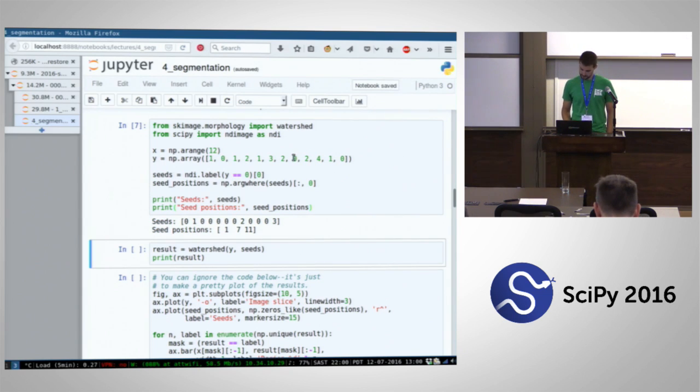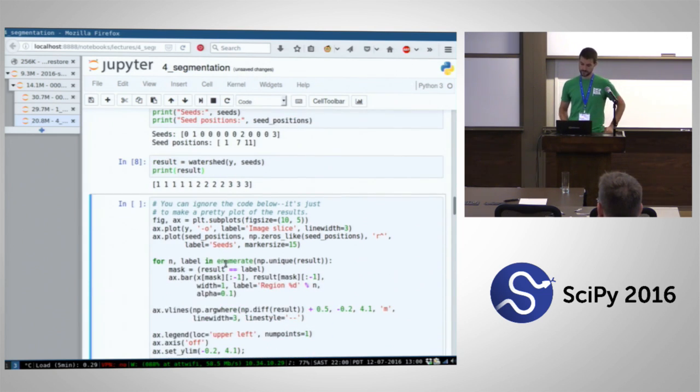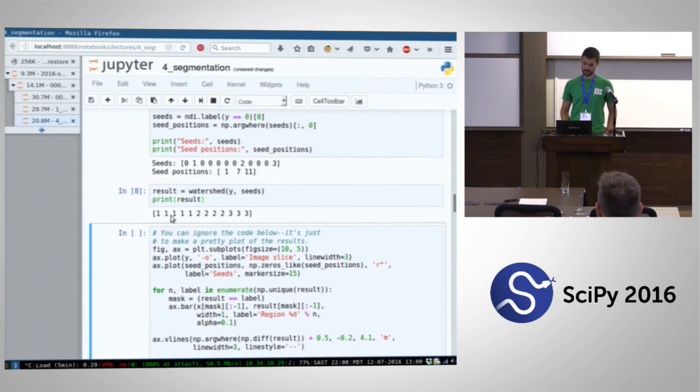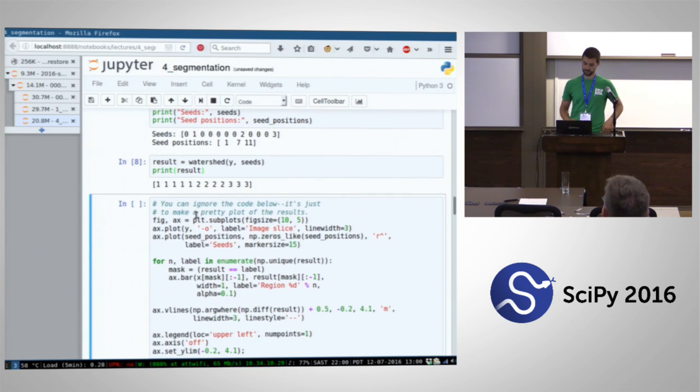This is our one-dimensional array, which has values 1, 0, 1, 2, and so on. And we're going to put a little flood basin at everywhere there's a 0. So 1 here, and 1 here. And if I do the watershed, then it gives me 3 numbered regions where the basins meet.